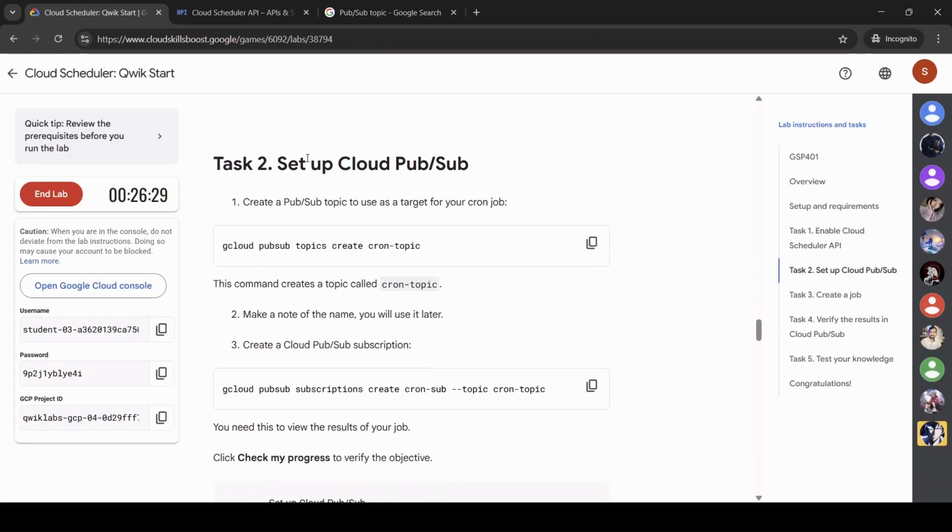Once this is done, set up the Cloud Pub/Sub. Basically, we are creating a Pub/Sub topic for our cron job. A cron job is basically the frequently occurring job that we want to automate. For that we need to create a Pub/Sub topic. Copy paste the code over here.